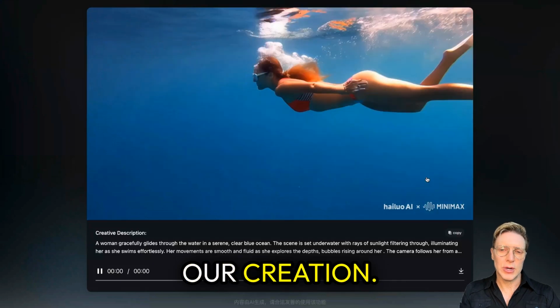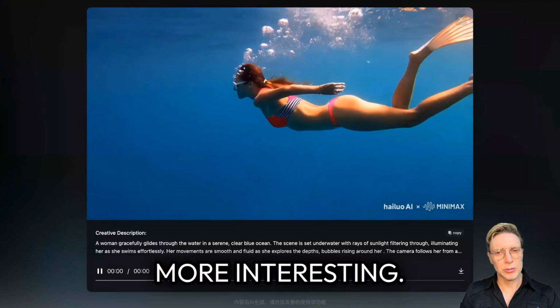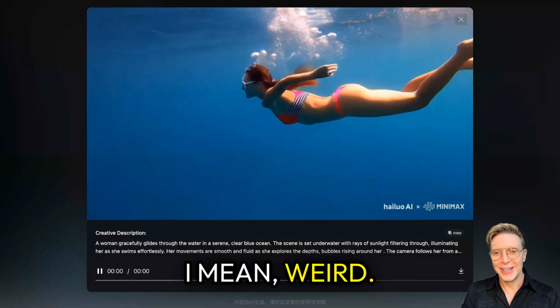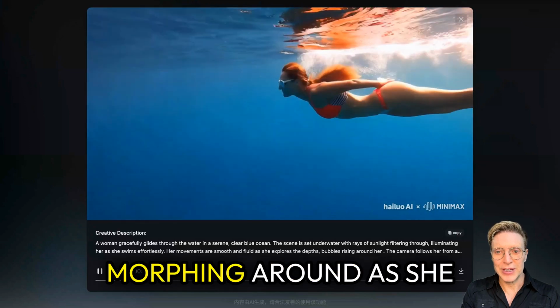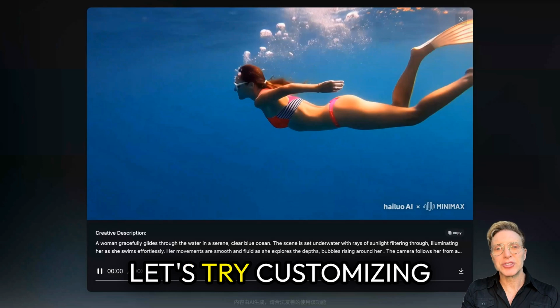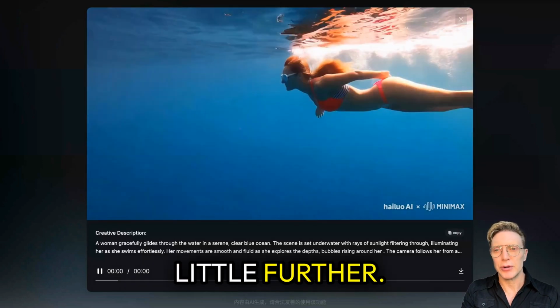Okay, we have our creation. It looks maybe a little more interesting. And by interesting, I mean weird. Her hand seems to be morphing around as she caresses her own butt. Let's try customizing the prompt a little further.